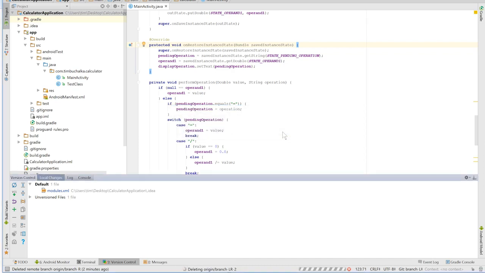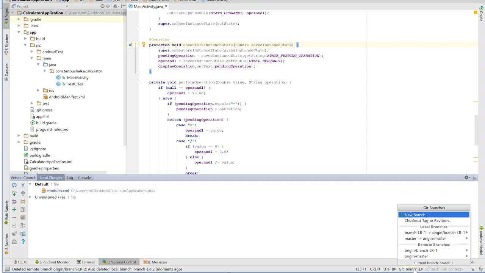Give it a moment to update because of course it's accessing GitHub as well. And again, the confirmation message from Android Studio is that it's deleted the remote branch origin/branch LR2, but also deleted the local branch LR2. So let's check the local branch. We can see the local branch LR2 no longer exists, and neither does the remote.